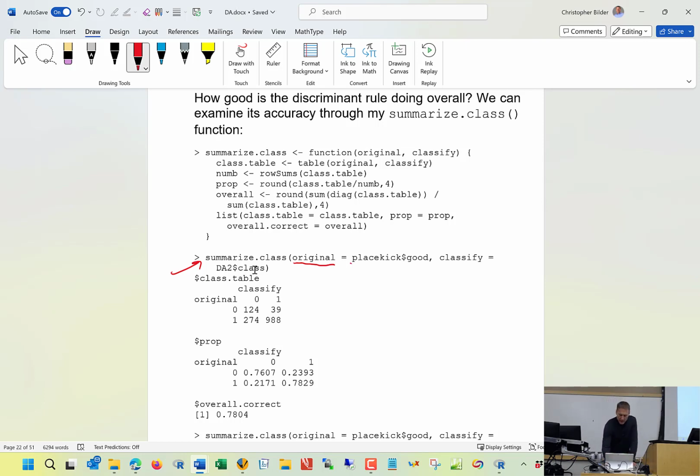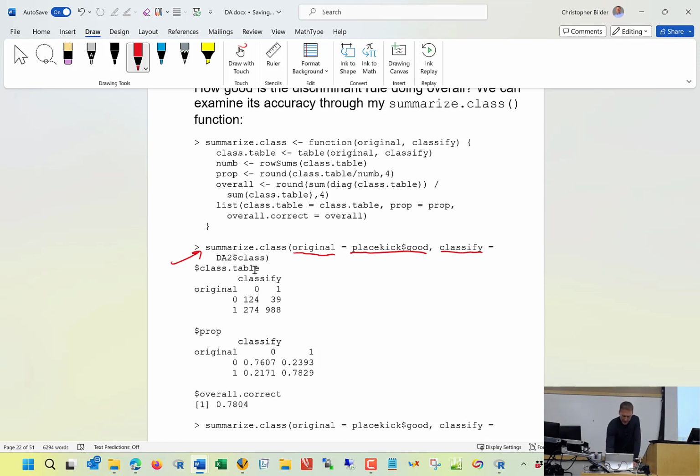And so I just simply extract out good from the place kick data frame. And then the second argument is classify. Could call it predict. And that just says, okay, what were the corresponding classifications? And so using the results from cross-validation that are stored in DA2, if I say $class, that gives me the automatic groupings or predictions. So I put that in there for classify. And then I get two tables produced.